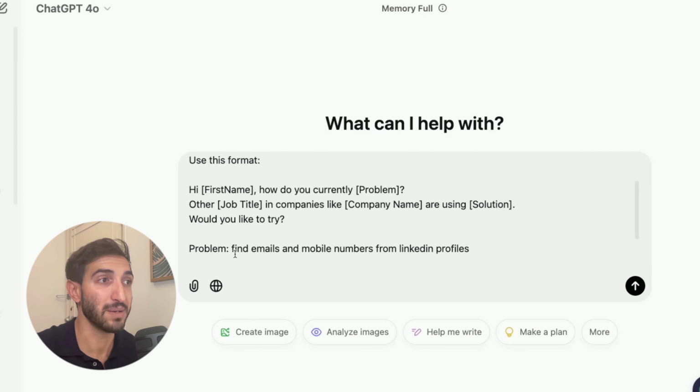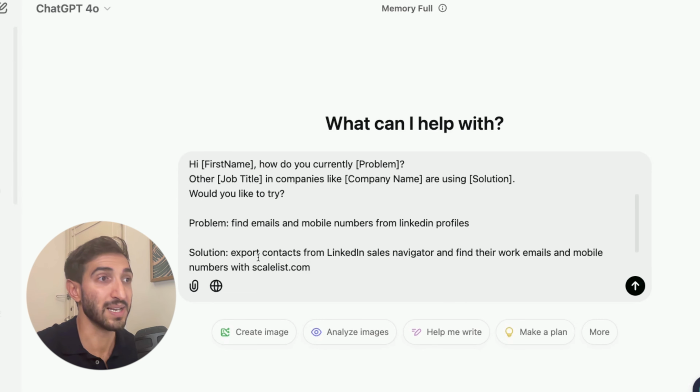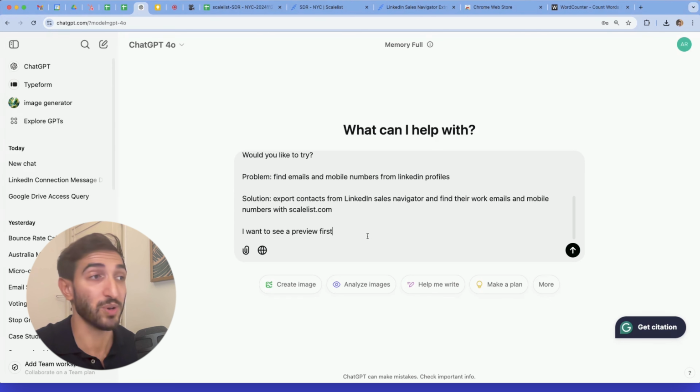So problem here, it says find emails and mobile numbers from LinkedIn profiles, because this is the problem that our audience faces and what also Scalist is solving. Now solution, it says export contacts from LinkedIn Sales Navigator and find their work emails and mobile numbers with Scalist.com, which is the company that I'm using to actually create the list that I've shown you at the beginning of this video.